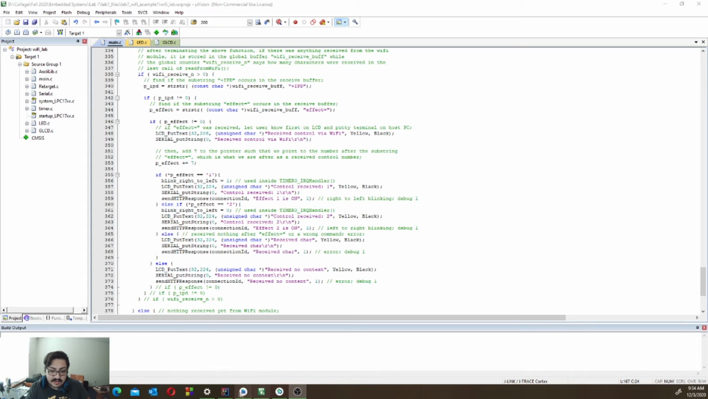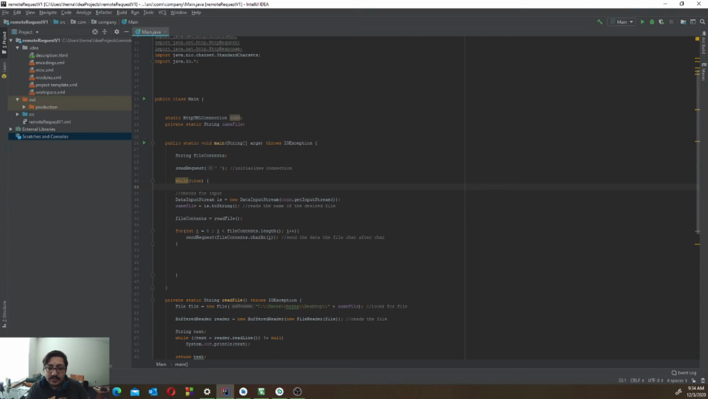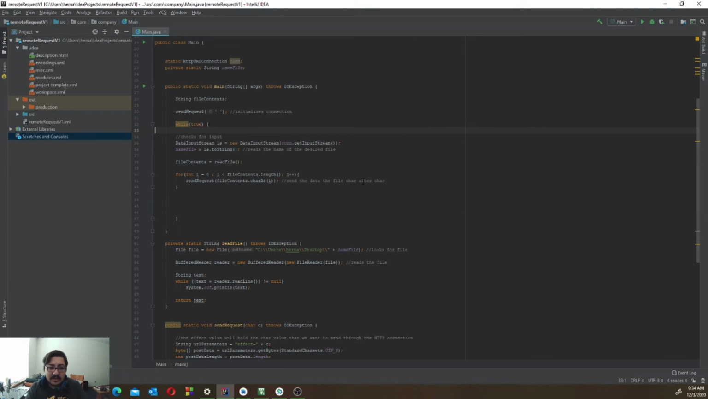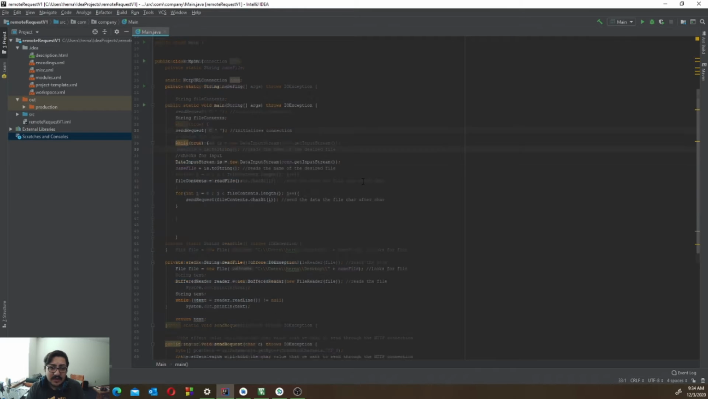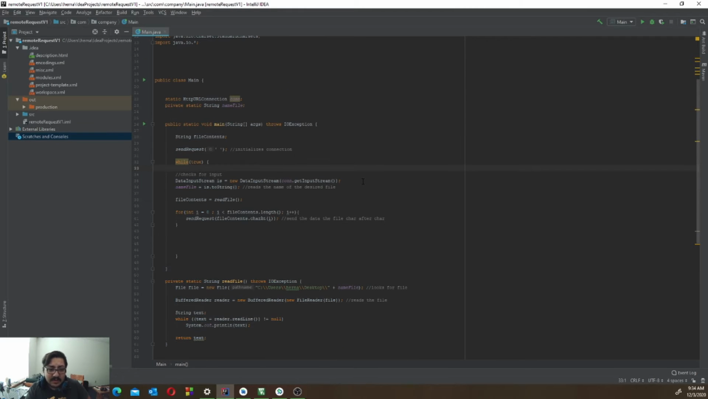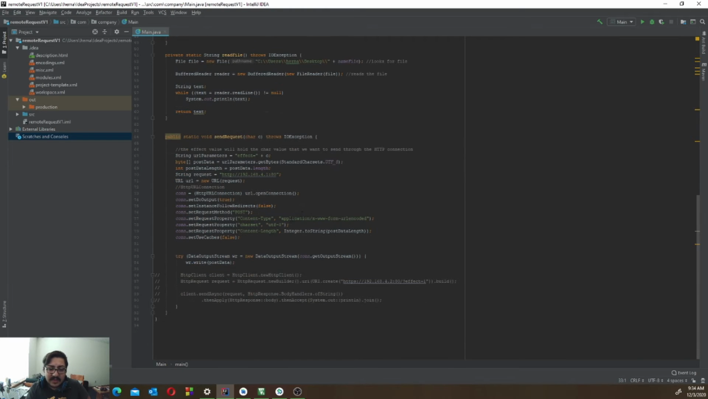Well, and then we continue to the host end, in this case my personal computer. So what I have here is I established an HTTP connection by setting the Wi-Fi module's IP address in the socket, and we also sent the effect parameter, which was established beforehand in the Heartbeat application.